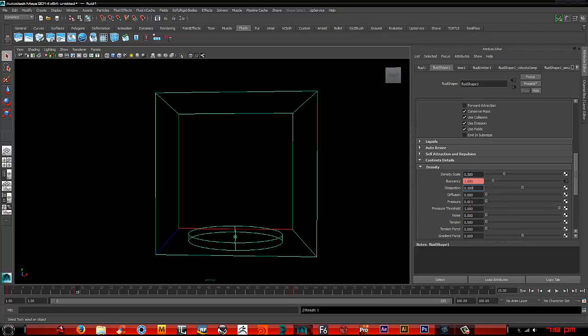For the pressure, I'm gonna key it too. So I'm gonna set a key at 0 at the beginning, maybe frame, let's say 20. I'm gonna set it to 1. The gradient force, I'm gonna up it and put it at 5. And the gradient force is basically it can do what the self-attraction and the repulsion does. So basically the fluid is gonna be trying to self-attract, to attract to itself.